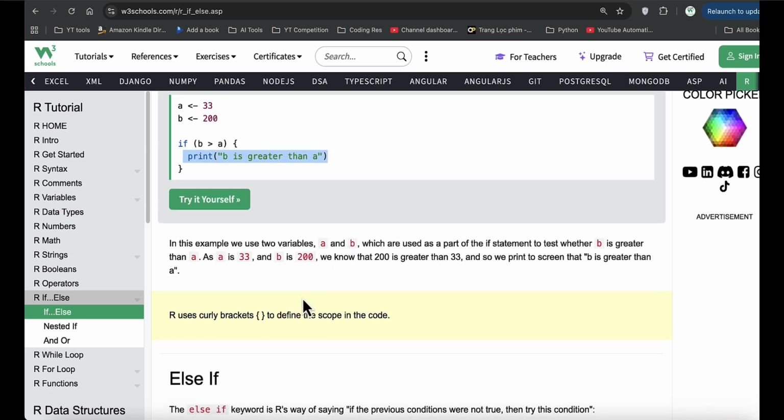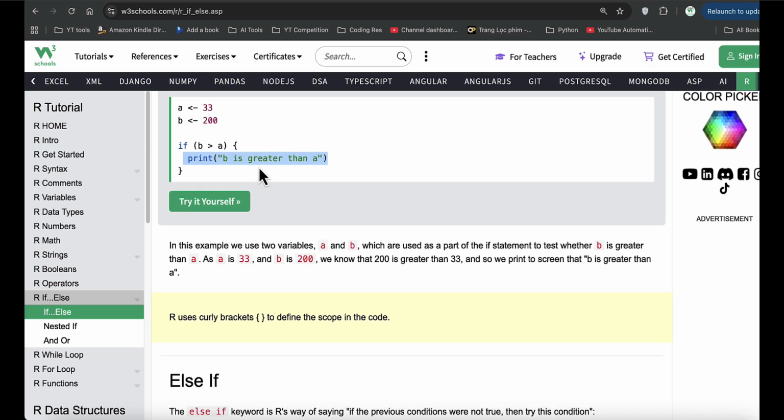Okay, so R uses these curly brackets to define the scope of the code. These curly brackets indicate a block of code, sometimes also known as scope, where the scope starts from here and ends here. So the if boundary starts from this block and ends at this block. Whatever you write inside these two brackets becomes a part of the if statement. So if the condition is true, everything inside this block will get executed.